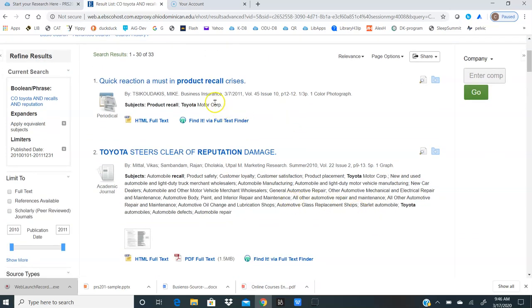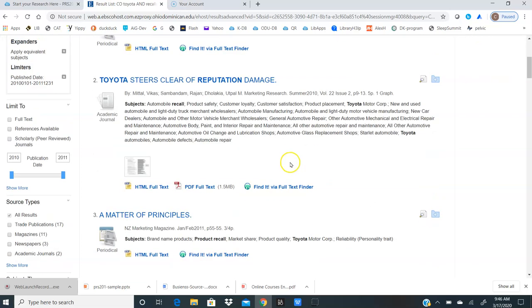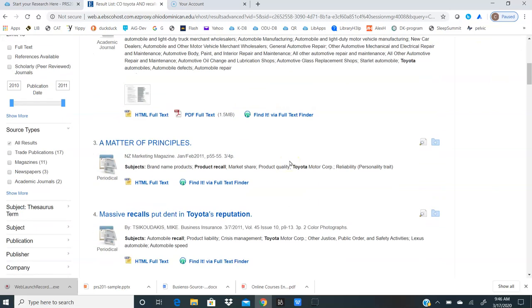You'll notice the periodicals we're getting into. Business Insurance up here. We have Marketing Research down here, and Marketing Magazine for number 3. We have trade publication articles, magazine articles, and some newspaper articles. Make sure you take a look at all 3. They'll give you sometimes different perspectives.